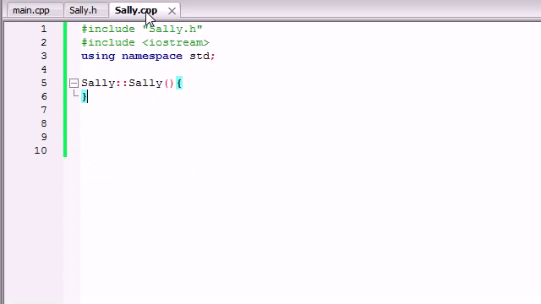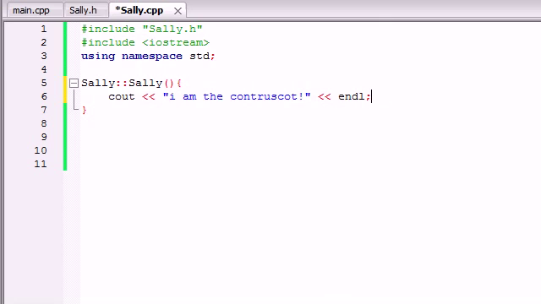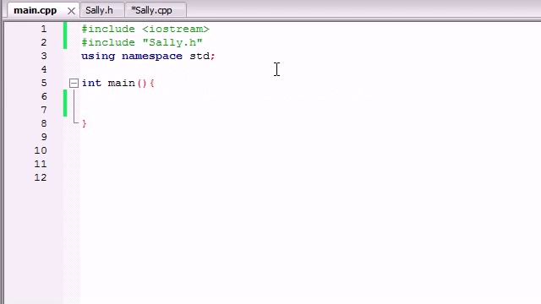So let's go ahead and first, before we even start talking about a deconstructor, let's type some code into our constructor, like cout I am the constructor, and make sure you spell it wrong, and then end that line. So now we can see if we go ahead in the main.cpp and create a Sally object.